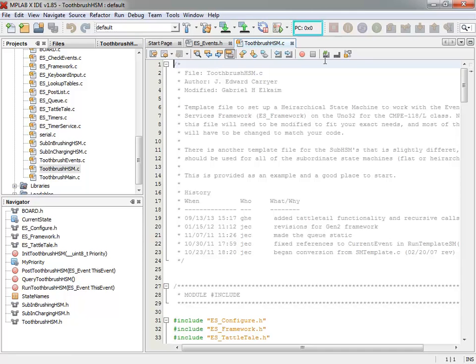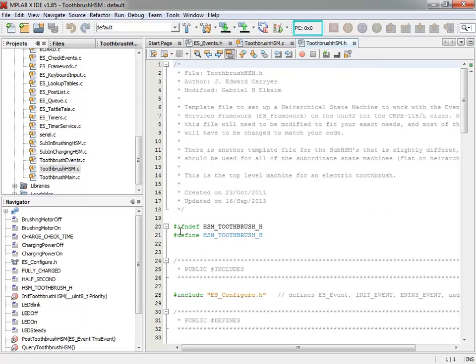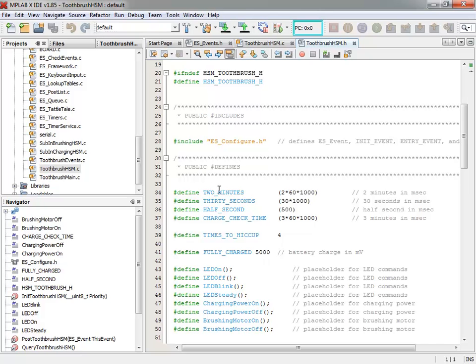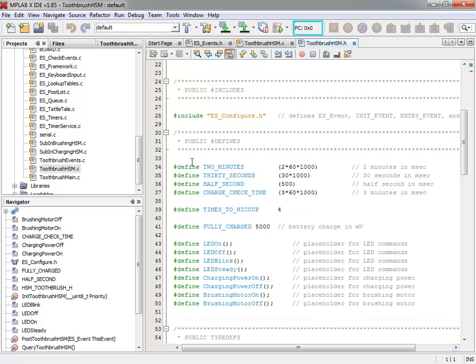So here we are. Let's look at the header file. Again, all I'm going to do is change the name. Here again is where I put all of my constants: 2 minutes, so 2 times 60 times 1,000, 30 seconds, half seconds, charge check time, 3 minutes. These are just constants that I'm going to be using for the timers. Times to hiccup, 4. Fully charged, 5,000 millivolts, I don't know if I use it. All of these would normally be handled by other files, but I'm testing whether it works or not. So that's where we're going to do it.